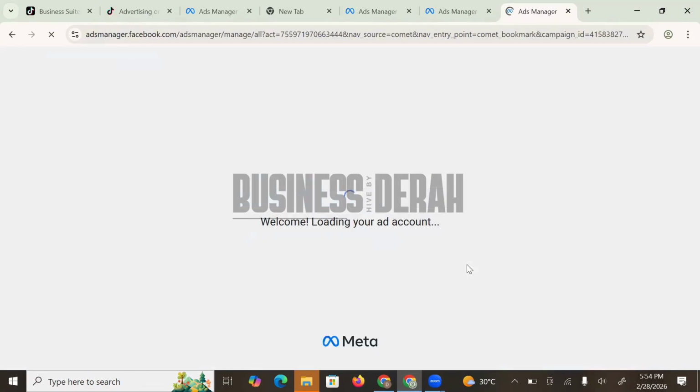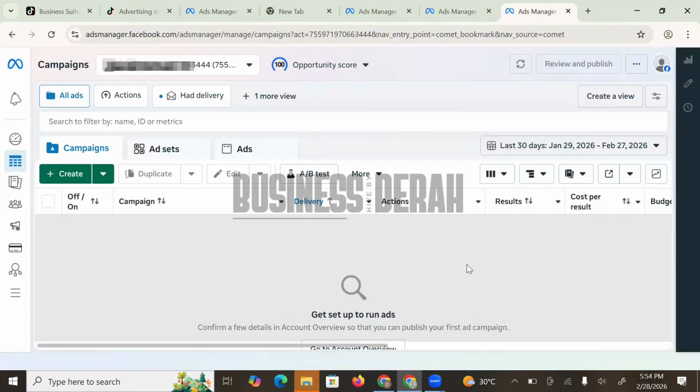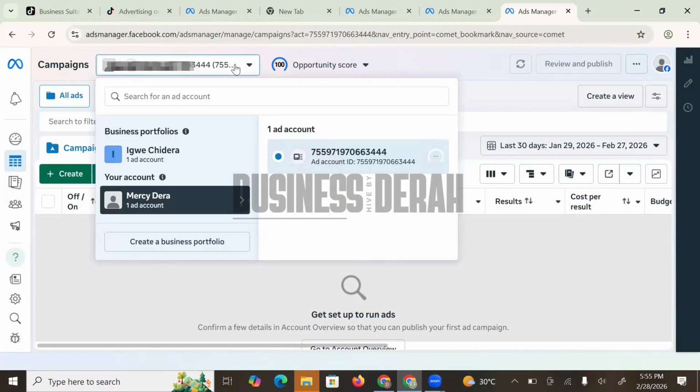So you can also do this by going into adsmanager.facebook.com. So that's the straightforward way to do it. But I like to make things look easy. That is why I'm going through the facebook.com route, because not everybody knows all these websites. But going through the main website or the main link is much more easy.